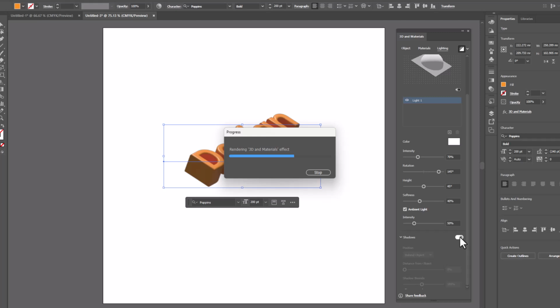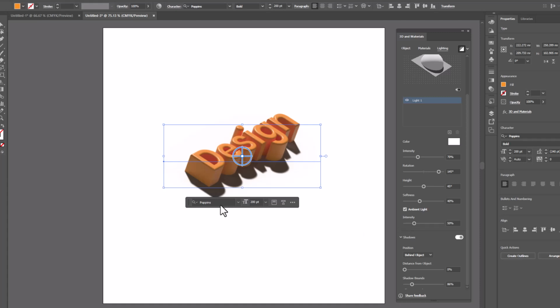Finally, let's add some lighting to give our 3D text some dimension. Under the lighting section, you can adjust the intensity of the light source. I will set the light to come from the top left and increase the intensity a bit.